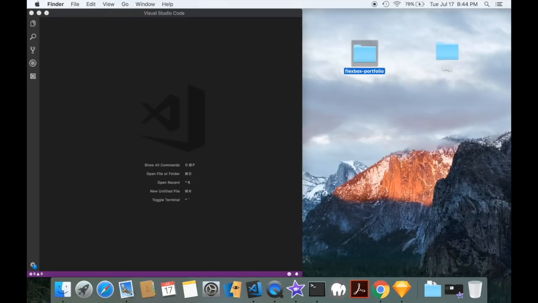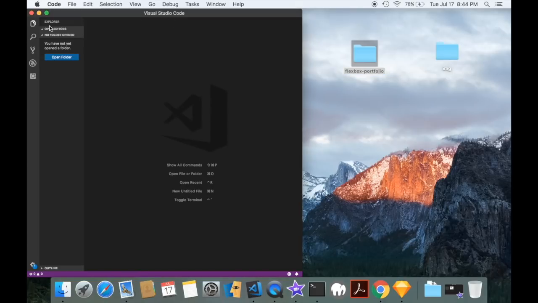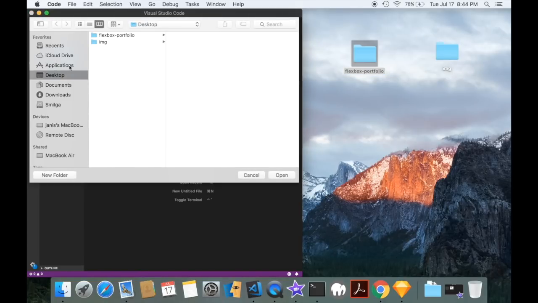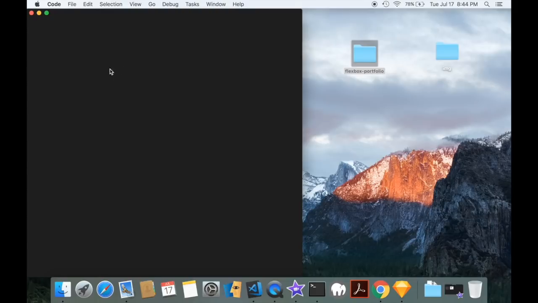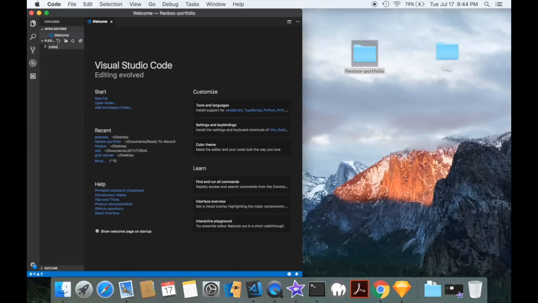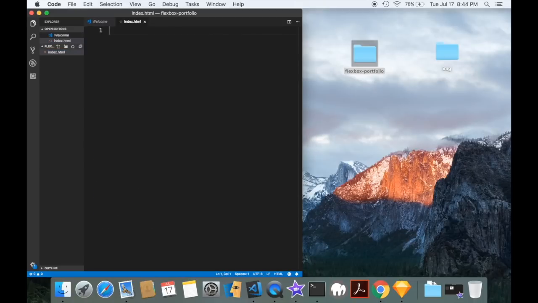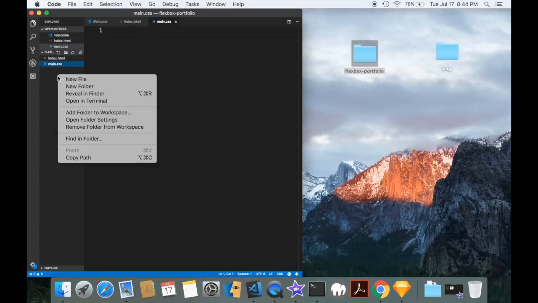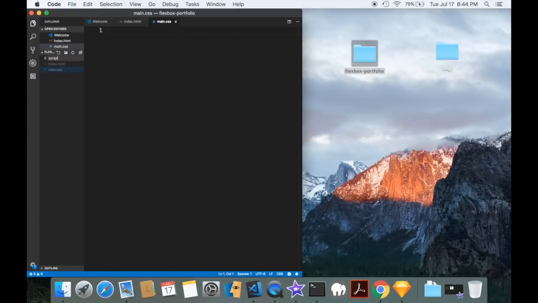Now, once I have my folder, you can see this is my text editor, and I'm going to say open folder, and on the desktop I want to open up this Flexbox portfolio. Once I open the folder, first things first, let's create an index.html. Then I'm going to create a main.css. And after that, this is going to be script.js. This is going to be for the navbar, to make the button dynamic.